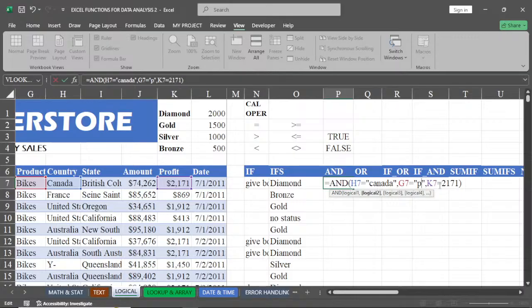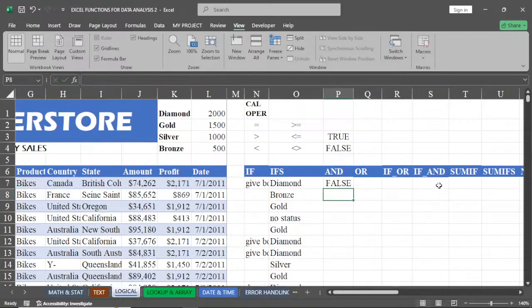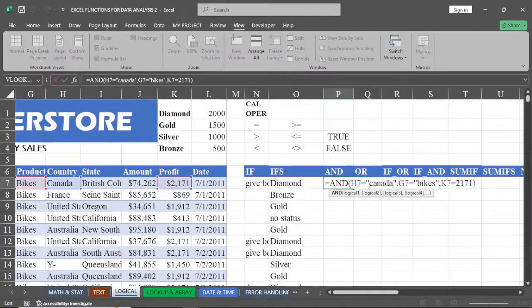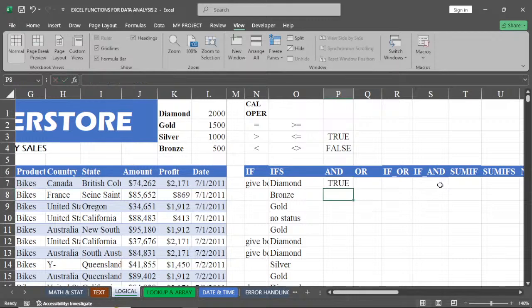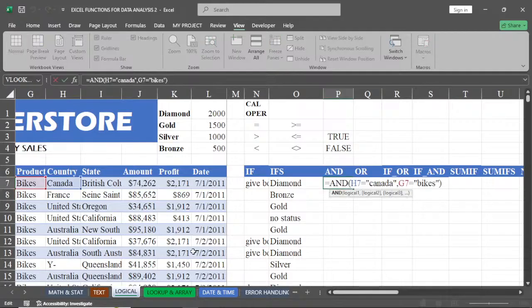So if I change it to bikes, I hit enter, it returns false. And I think, is it the dollar sign or is it case sensitive? Okay, that's the dollar sign. The currency that is here is what is missing in the one that I have. So here, if both of them are true, you see it returns true.